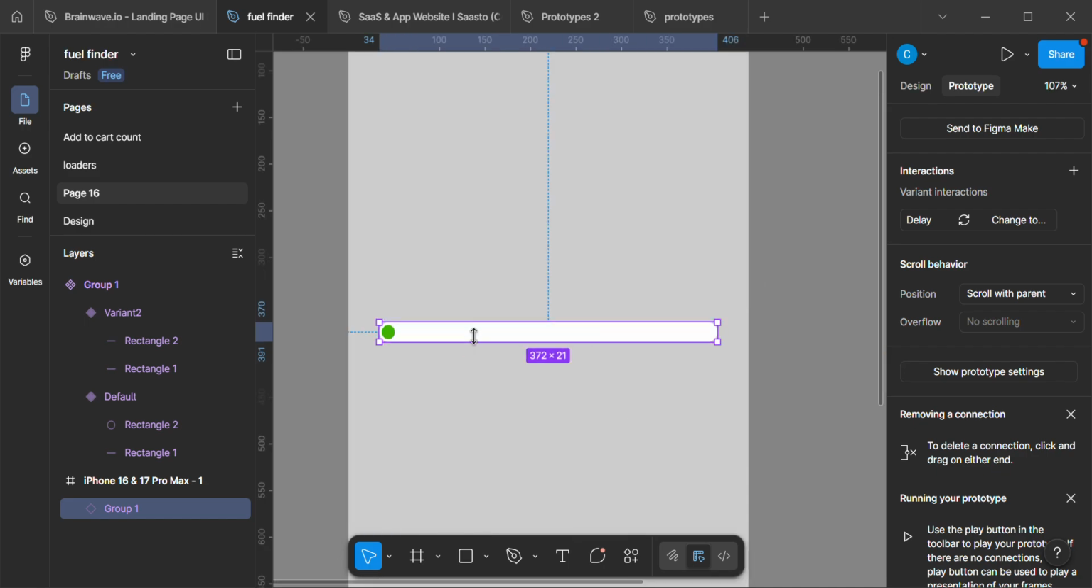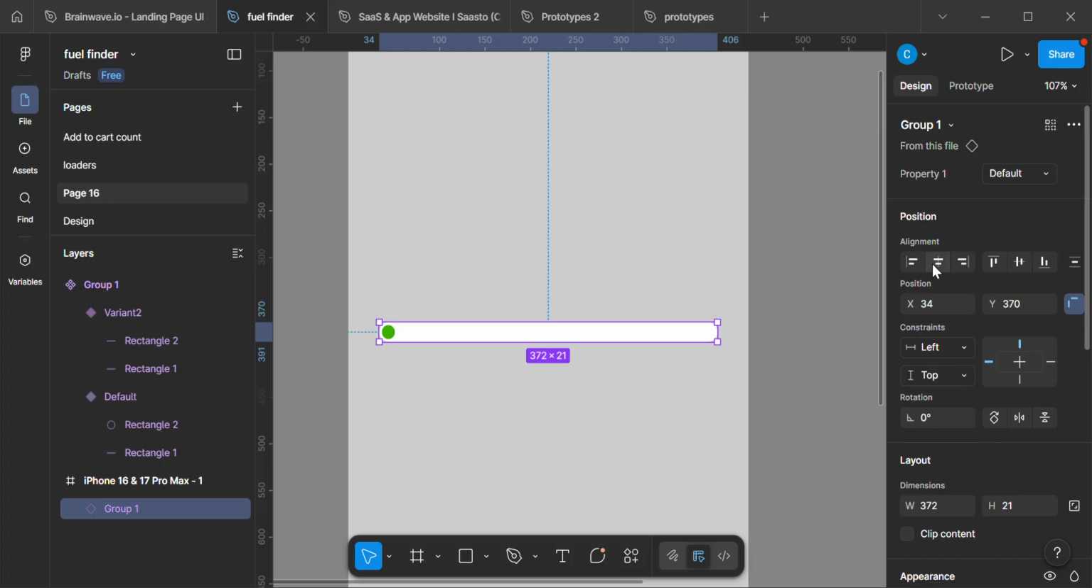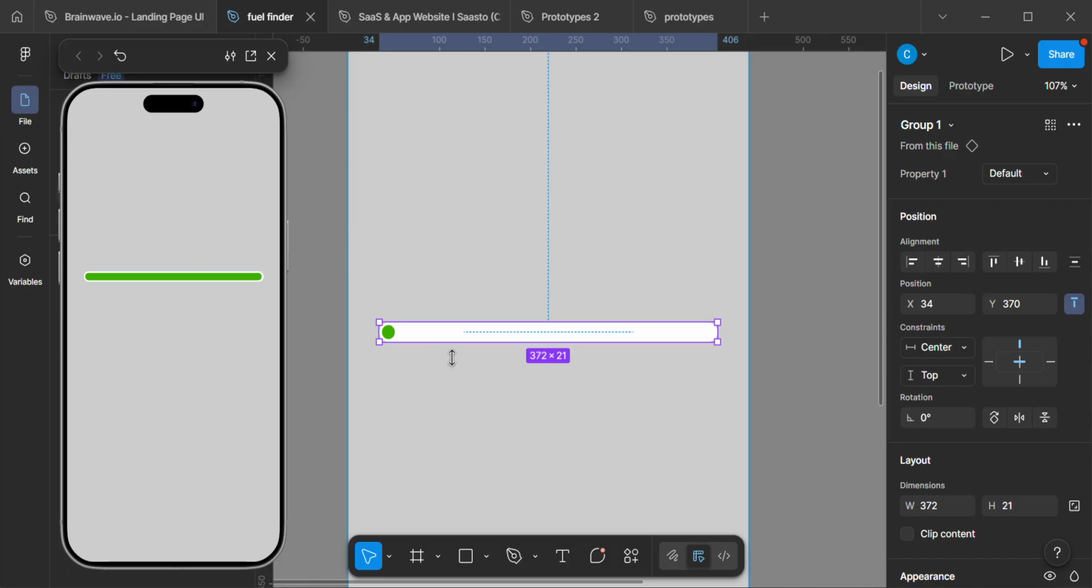So let us prototype our loader progress bar. So I push it to the center, then shift spacebar to prototype. So I have this now. So this is what I'm having here. It goes up and goes back to the beginning, goes up again and goes back to the beginning. I don't want to have that effect.